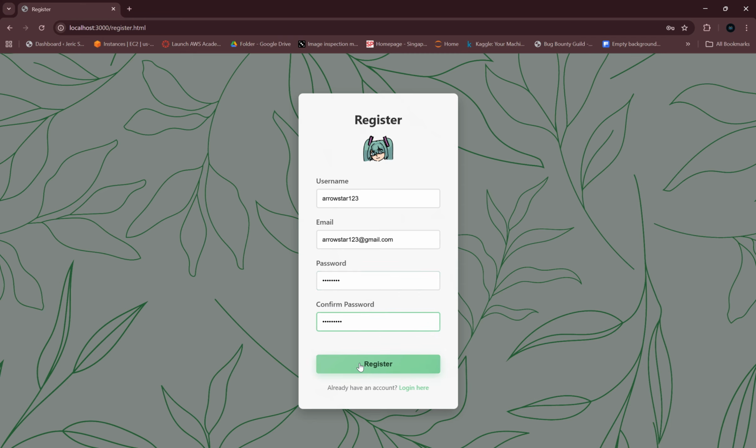If the passwords are not the same, it will detect that passwords do not match. And if the password is too short, it will also say that you need at least 6 characters.